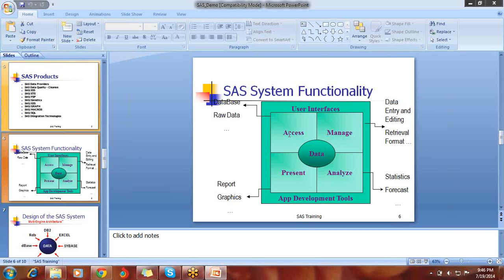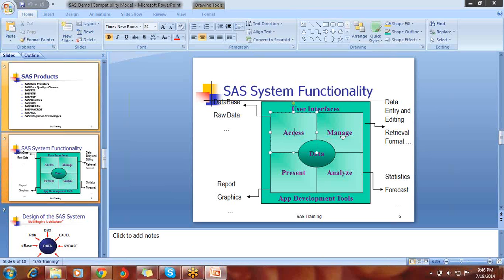This is called an integration, meaning 2 or 3 steps are involved in one thing. So it takes place in 4 steps and in clockwise direction. The 4 steps are access, manage, analyze, and present. Now we'll discuss what is access. Access is nothing but the raw data that you get. You are converting the raw data to the SAS environment. That is called accessing.